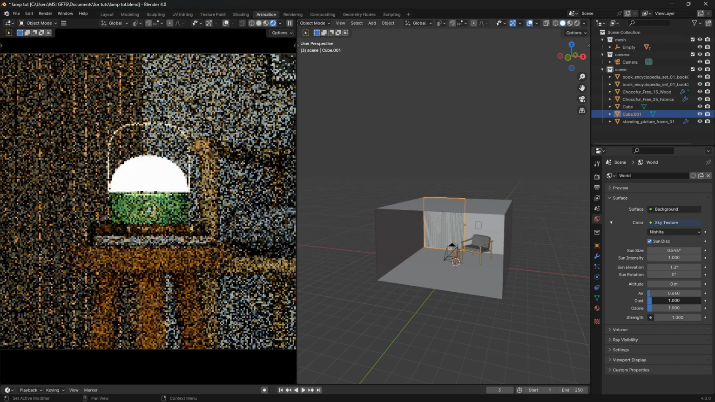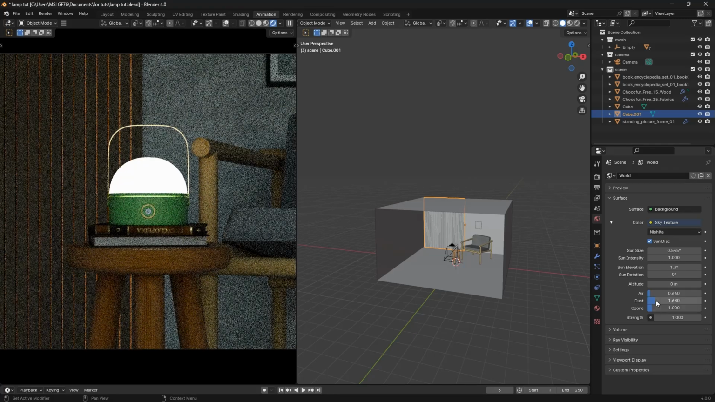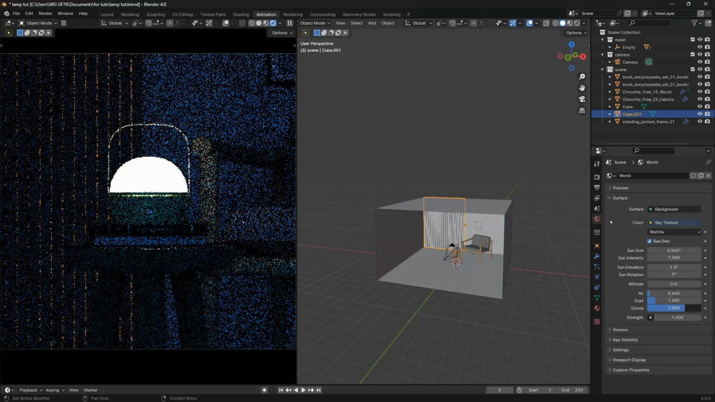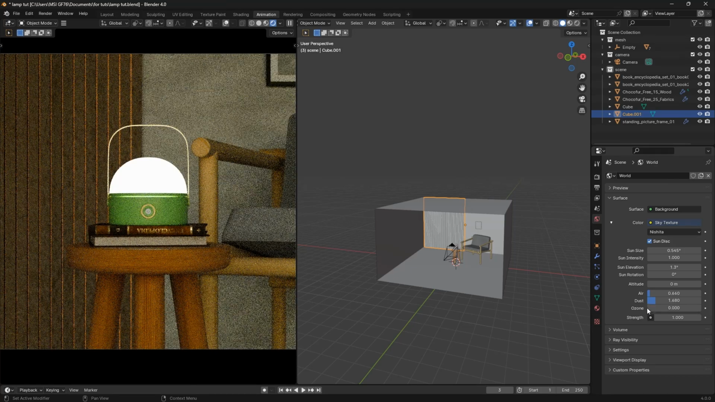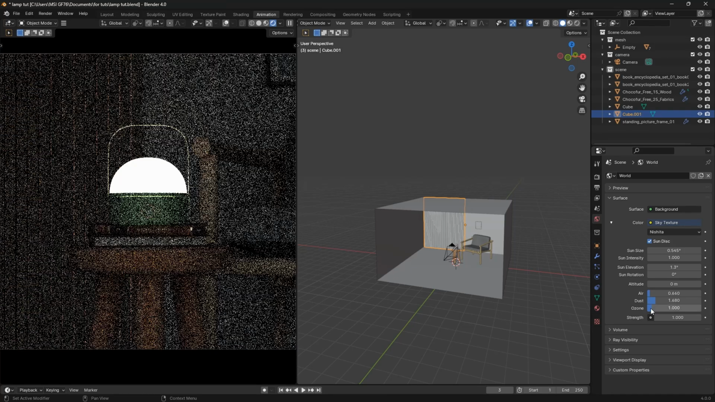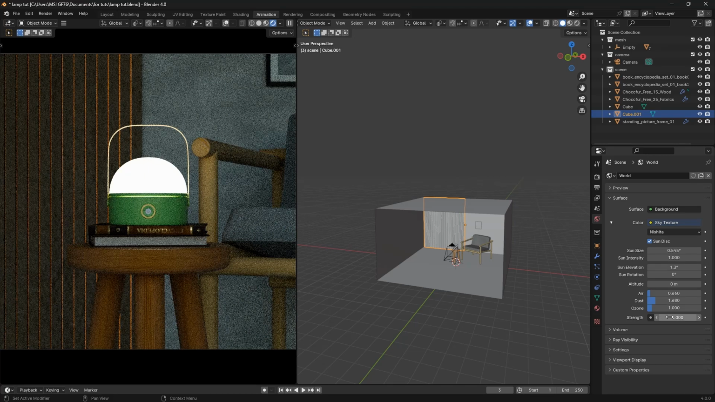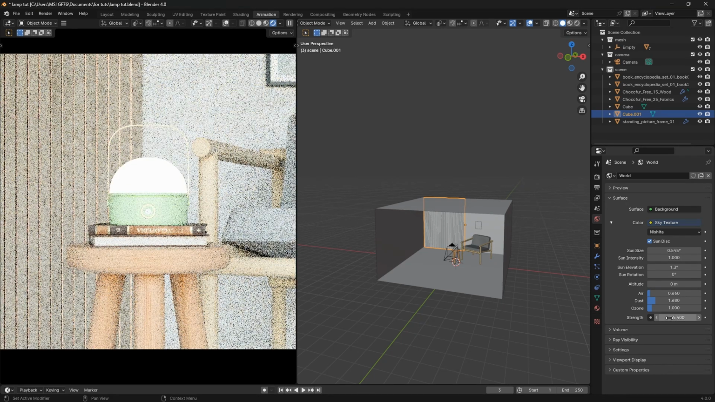You can just keep playing with this. The ozone, also play with it. I don't really like the effect it gives. I'm just going to leave it at 1. I do not like to play with the ozone. The strength, this is the strength of the sun. You can increase it, make it look very bright. So I'm just going to leave it at 1. I don't want to play with the sun.